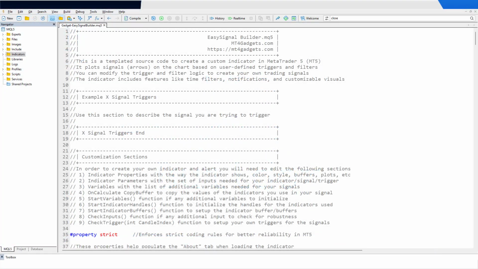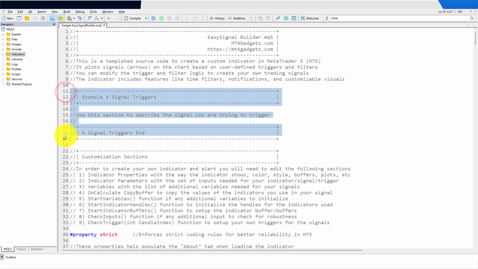Let's take a quick look at how the tool works. Here in MetaTrader, we have the EasySignal Builder source code loaded. It is fully organized and well commented, so you always know where to plug in your custom logic. In the first section, you can describe your triggers to keep them separate from the signals you will create. You also find a quick reference of the sections you will need to customize.